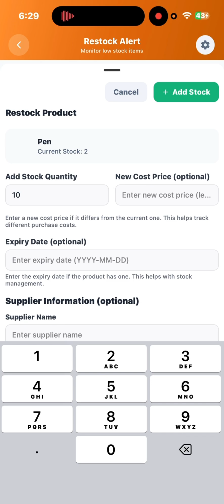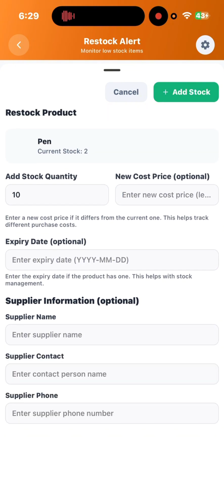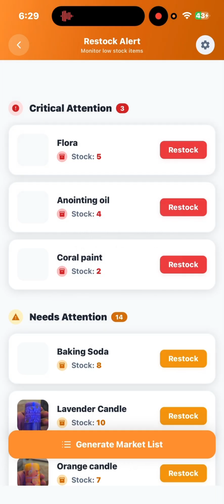If there's a new cost price, I input it. If there's no new cost price, I leave it. Expiry date as well. And then these are optional, supplier's name and contact. And then I just tap on add stock. And then it automatically adds the stock, and that's all. It's done.